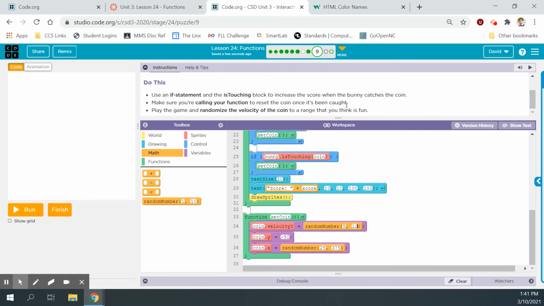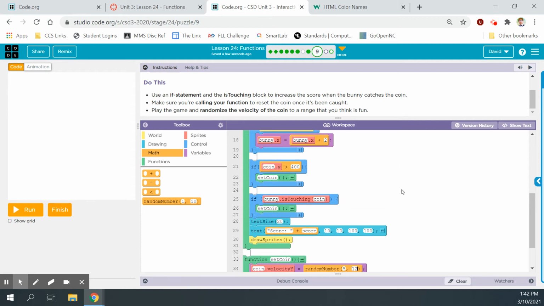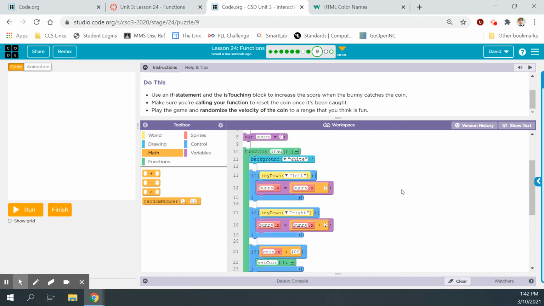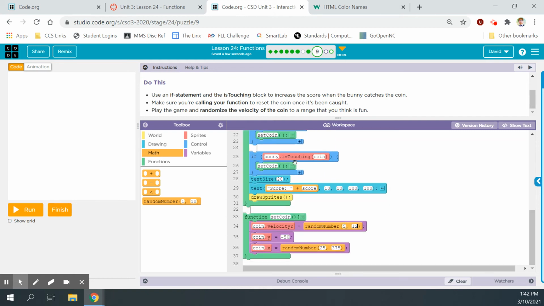Okay, it didn't tell me anything about a log to increase the score when the bunny catches the coin. I didn't do that yet. So in that if statement, where did I put it? If bunny is touching coin, set coin.